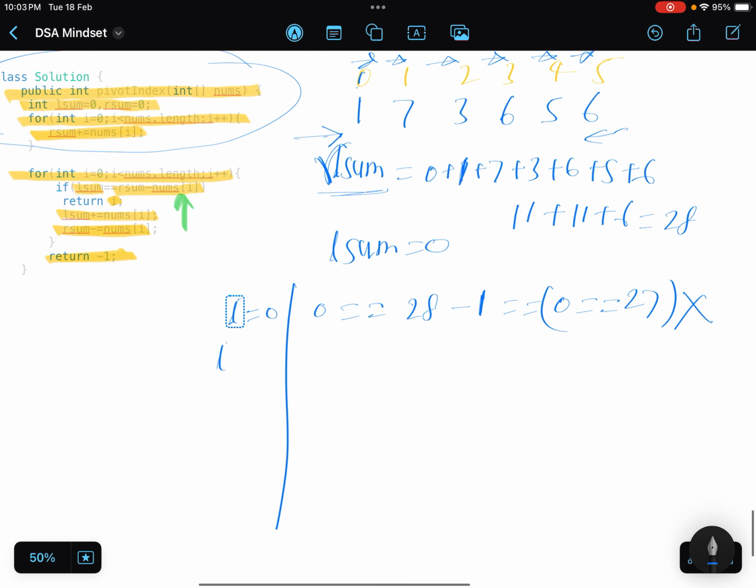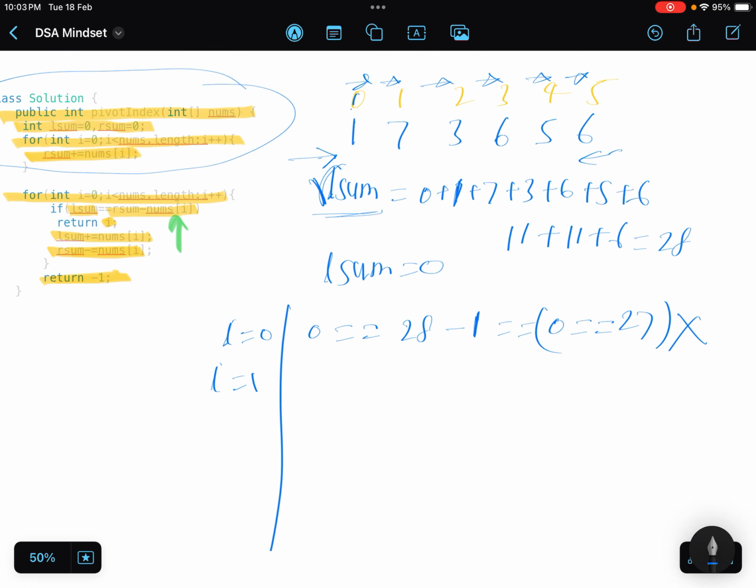Let's talk about index number i equal to 1. This is not the equilibrium point, so in that case we update left sum. We add the current number to left sum, which is nothing but 1, and we do minus 1 here, right? Because left sum equals left sum plus nums[i]. Whatever left sum was before, which was 0, we add to it. So finally we get 1, and here we get 27. It will keep updating.